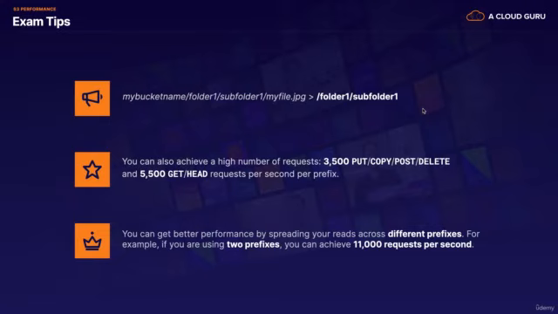You can achieve a high number of requests with S3. You get 3,500 put, copy, post, or delete requests per prefix, and 5,500 get or head requests per prefix per second. And you can get better performance by spreading your reads across different prefixes. For example, if you're using 2 prefixes, you can achieve 11,000 requests per second.